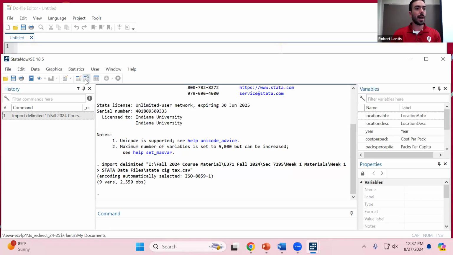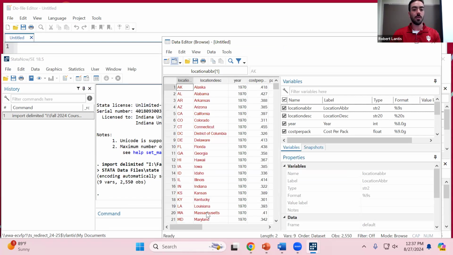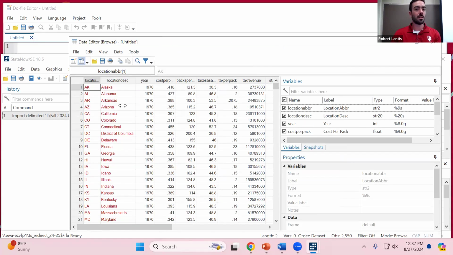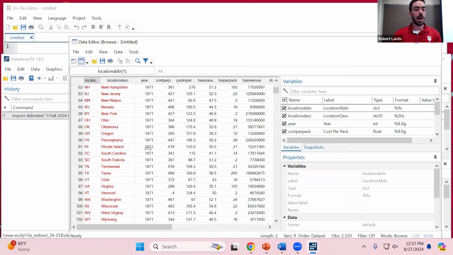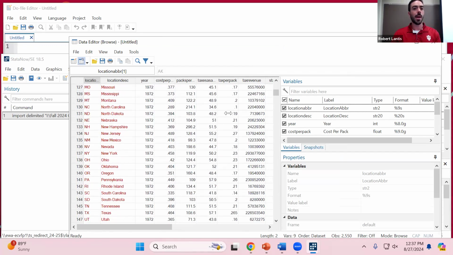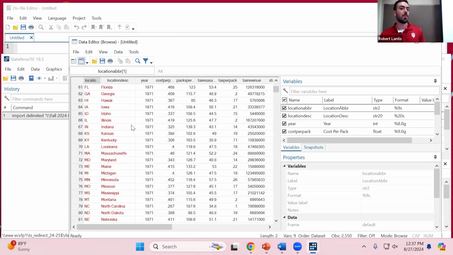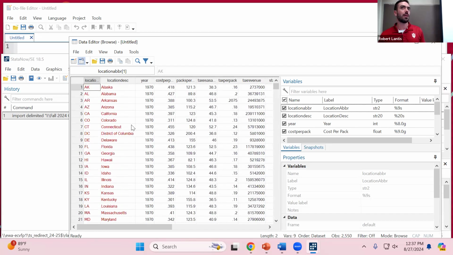If I now go to my program and I go to my data browser, okay, now I've got all these different states. I've got multiple time periods, and I've got all this information about cigarette taxes and cigarette pack costs, right? So if I've got multiple states, multiple time periods, this is an example of what type of data set we talked about earlier? Panel data, right? So I've got my panel data set open now.